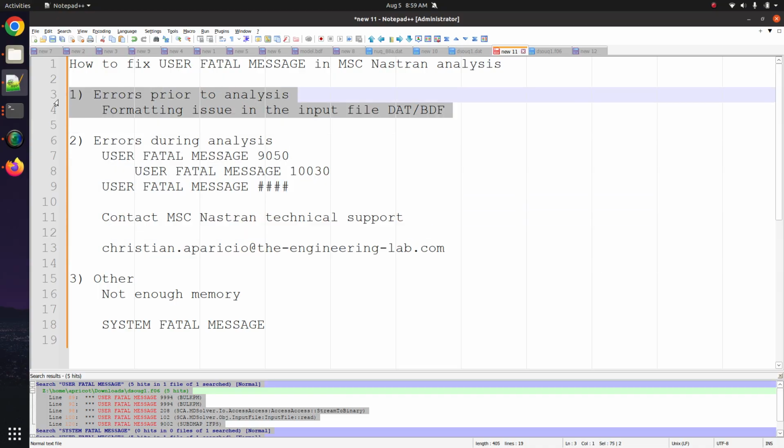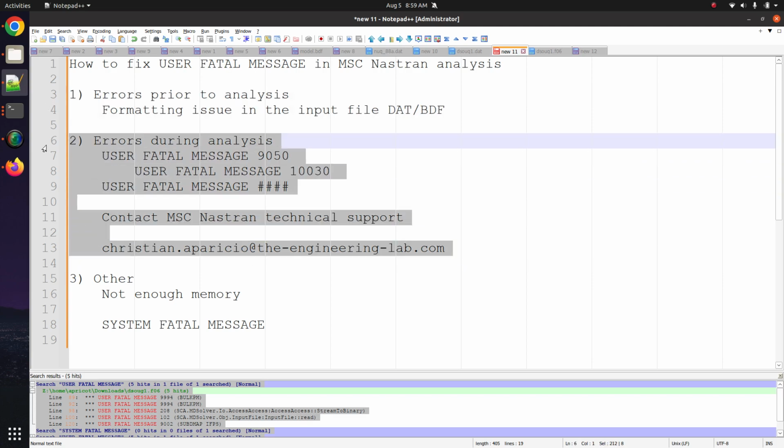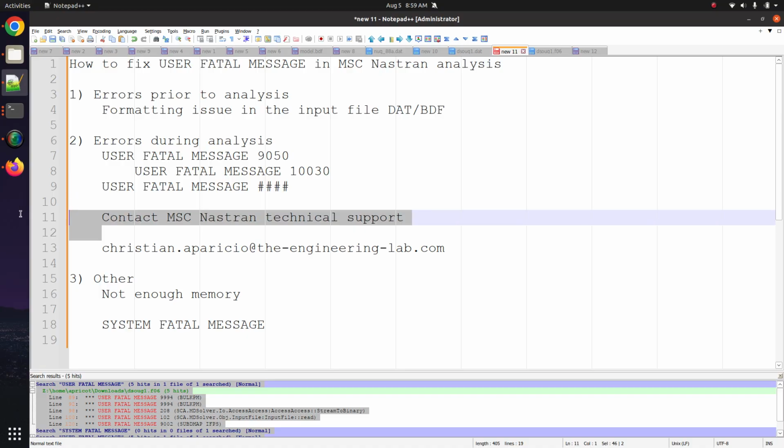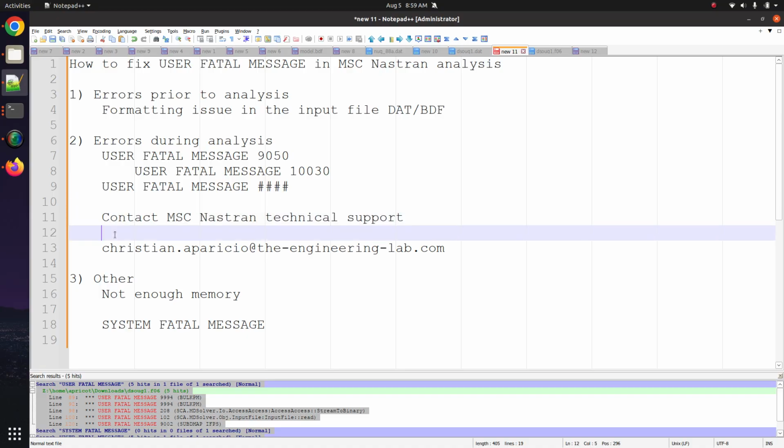For category 1, fortunately, there is a procedure to fixing those types of errors, so I'll walk you through how to fix those types of errors. For the second category, unfortunately, there's no exact process to fix those errors. So I'll still teach you how to interpret the errors, but it's really a trial and error approach to fixing these types of errors. Now, one recommendation I have to suggest, if you have access to MSC Nastran technical support, reach out to them. They are there to help you.